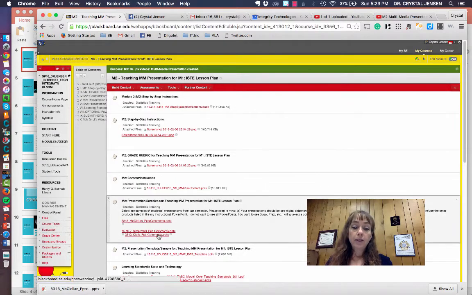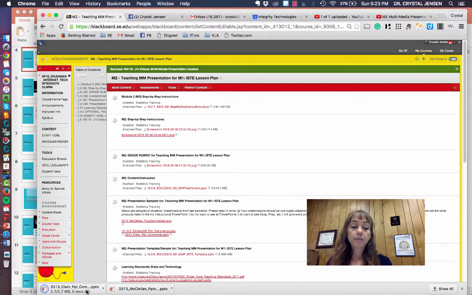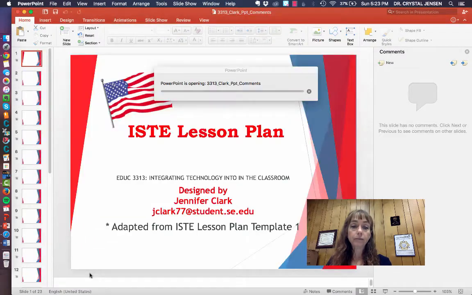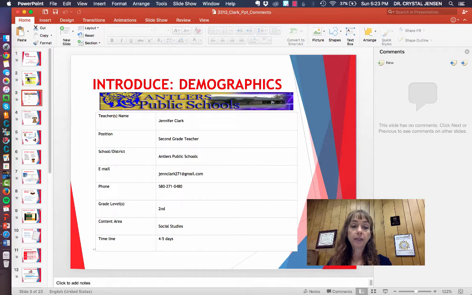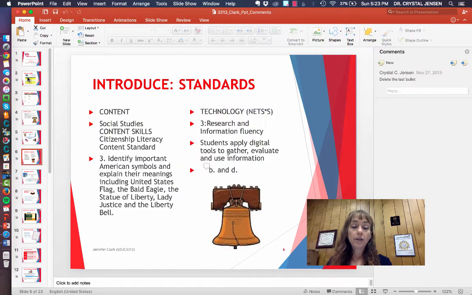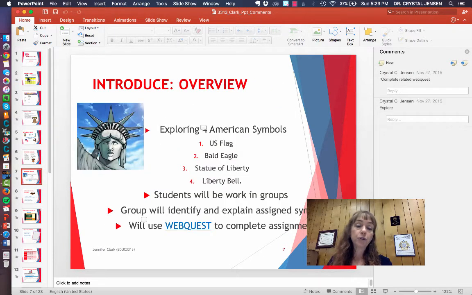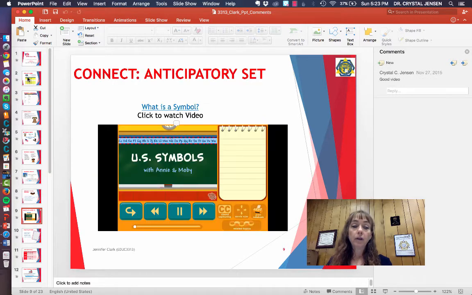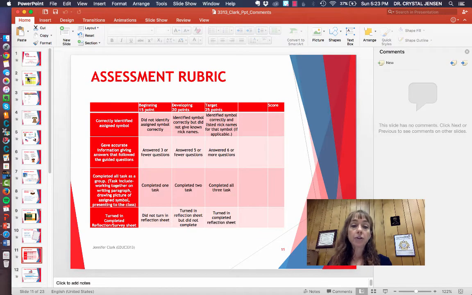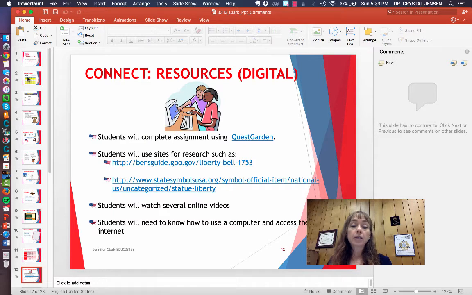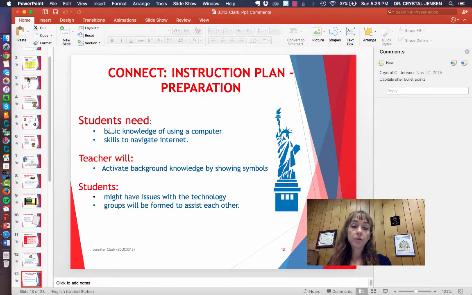And then let's do Jennifer's. Again, she did social studies. She changed the template a little bit, but all the same, she has symbols, standards, an overview, keywords. Here she has a video that's very relevant to K-12 learners. Here's her assessment rubric. She has digital resources.